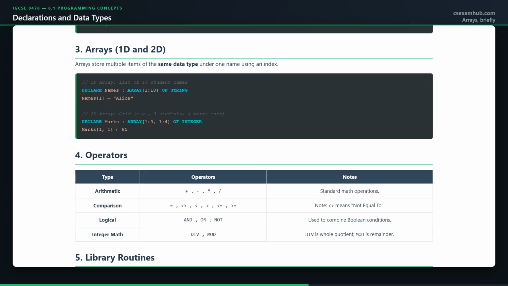So declare marks 1 to 30, colon integer, creates 30 integer elements under the single name marks. A 2-dimensional array declares 2 ranges, which gives rows and columns. The point to carry forward, one name, many values, and the same type throughout. That last constraint is what distinguishes an array from a record, which we meet in databases.